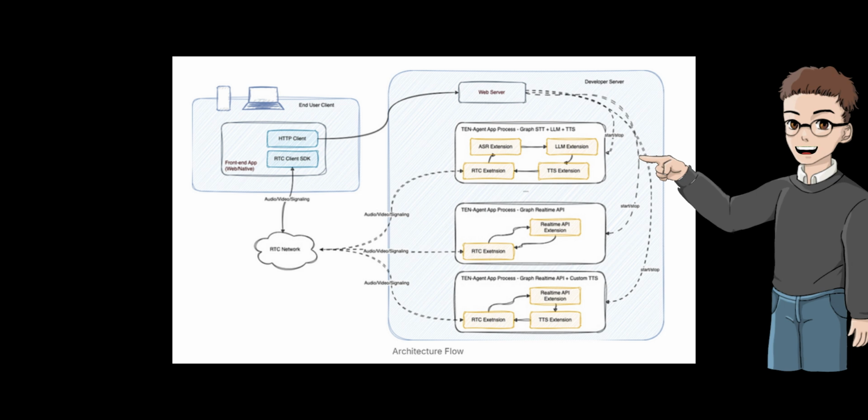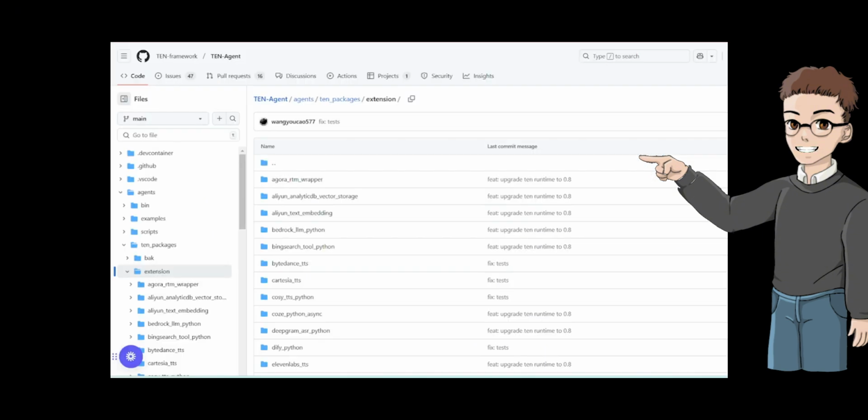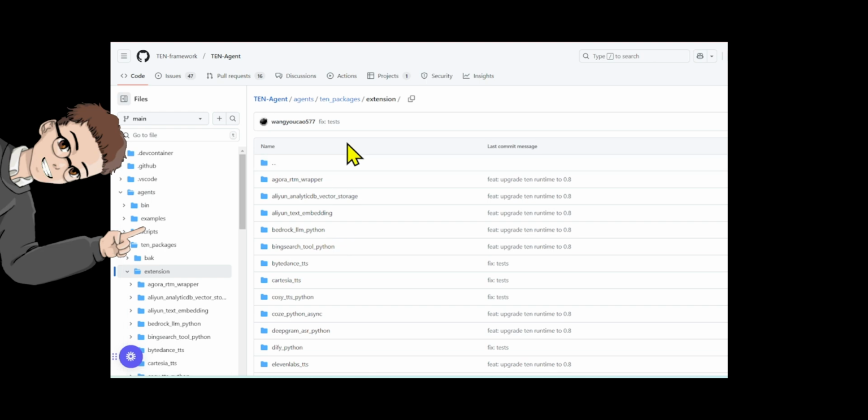The TEN Agent architecture has four extensions: automatic speech recognition extension, large language model extension, text-to-speech extension, and RTC extension. The TEN framework is based on extensions, which can be built in different programming languages and combined to create apps. A graph in the TEN framework shows how data moves between extensions. It controls data flow and defines connections.